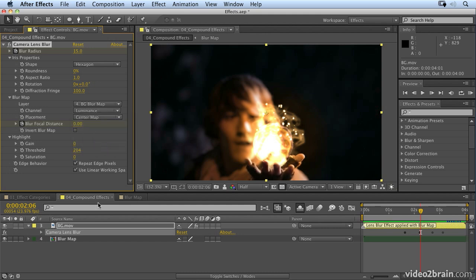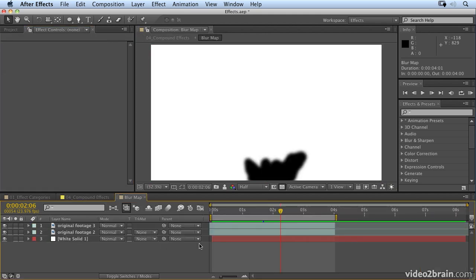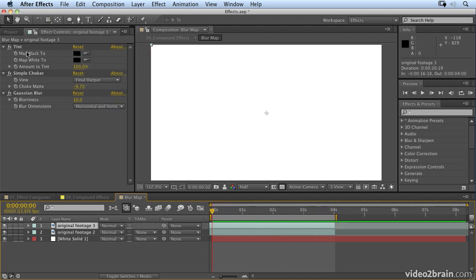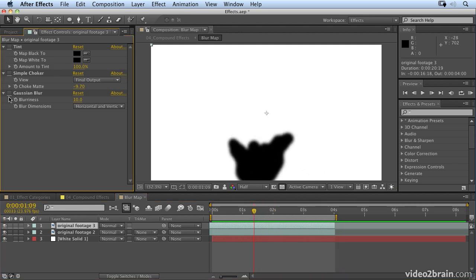And that blur map is created using a mask. You can mask an area and create a black kind of hand solid by masking. And if we have a look at that, that's using the tint effect to tint the footage, and then a choker and a Gaussian blur on the original footage, just to create that black effect. If I turn those off, you'll see we actually see the hand. So it's been tinted down to black. You could also use the fill effect to do that.